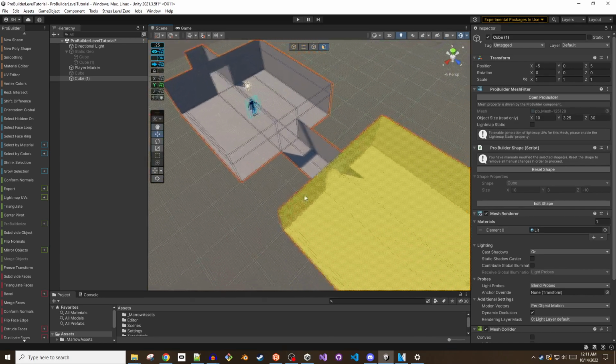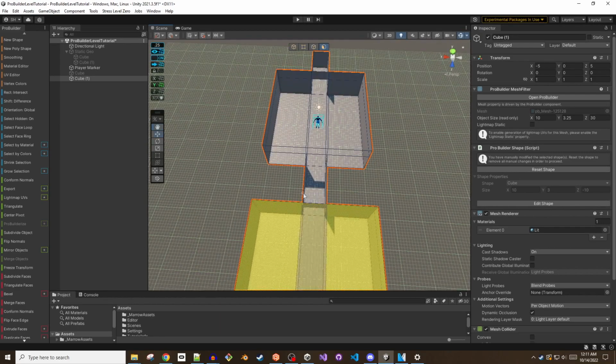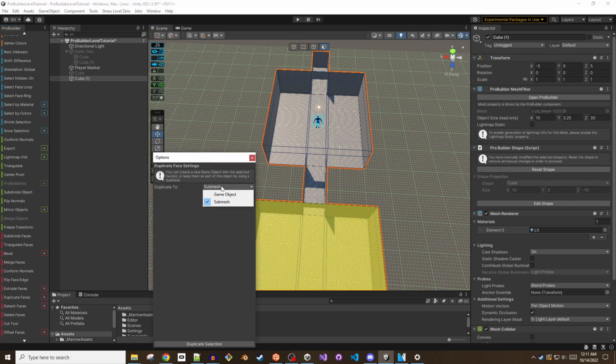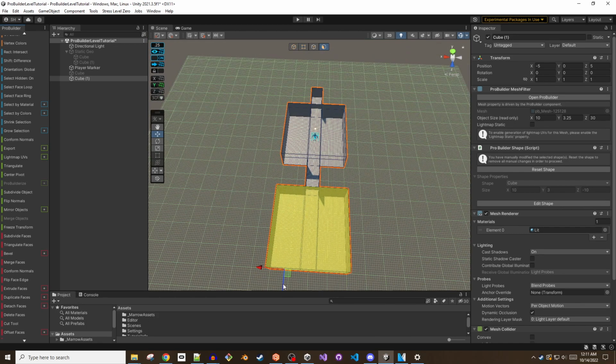From a top-down view, select the room, and then click the small plus button next to the Duplicate Faces option. This will allow you to choose between creating a whole separate game object or creating a submesh. A submesh will keep the duplicated faces as part of the current mesh, but they can be moved and adjusted as needed.